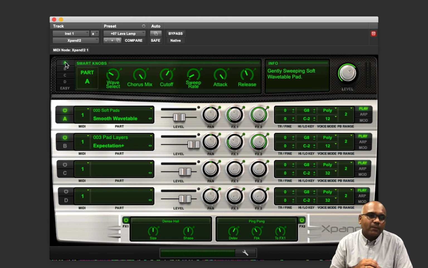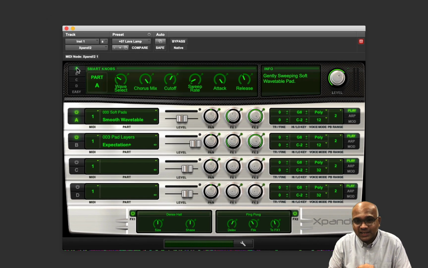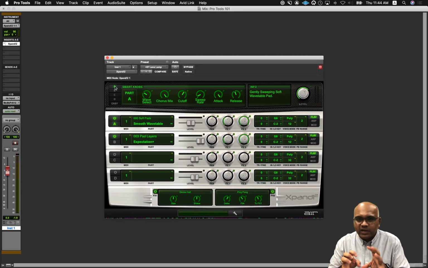So you can apply those changes directly from here as well. And you can customize them and save them as your own preset. So if you like a particular combination of loops and you want to save that as a particular loop of your own, you can do that as well. So this is Expand, right? It allows you 4 different parts.